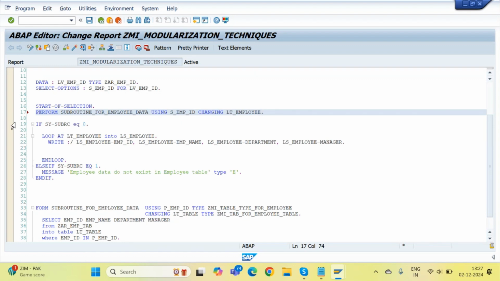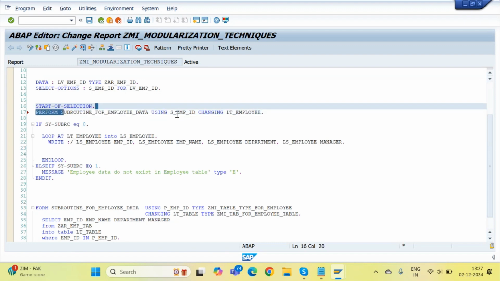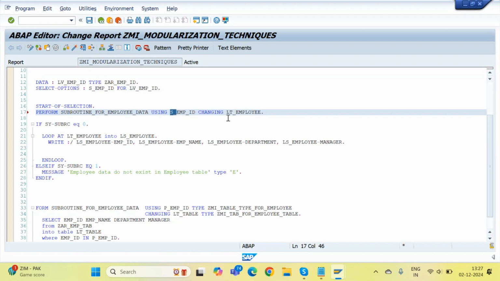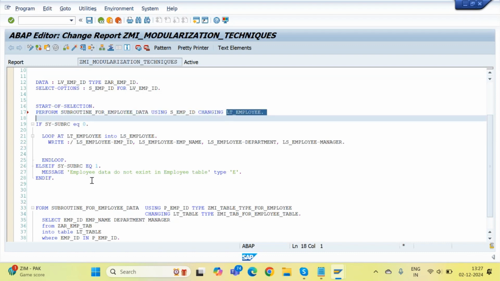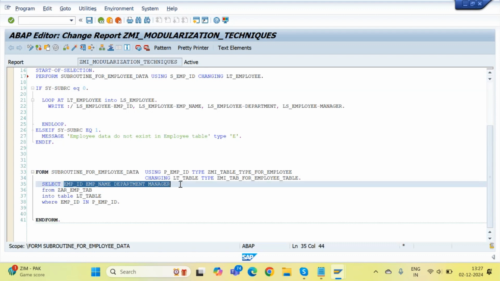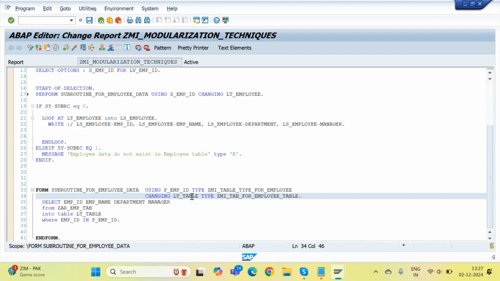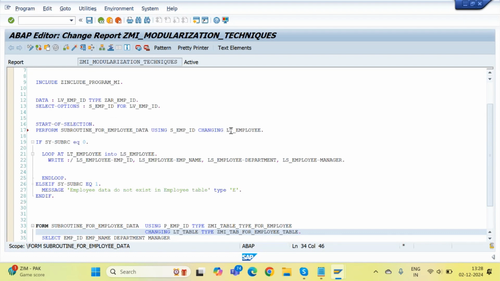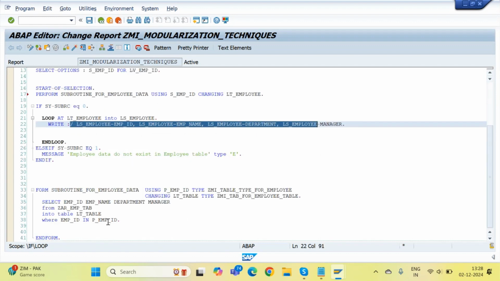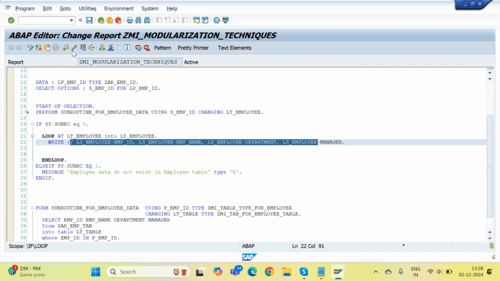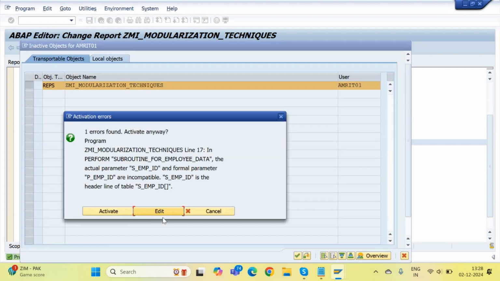So what will happen when I come to line 17? This particular subroutine will be called. This data will be sent to the subroutine, and this changing parameter will also be sent. So we will go inside the subroutine. This query will execute. It will store some data in LT table. So this changing LT table data will now come to LT employee, and it will be displayed over here. It will be used to display data using the write statement. So activate it, and there is some issue.